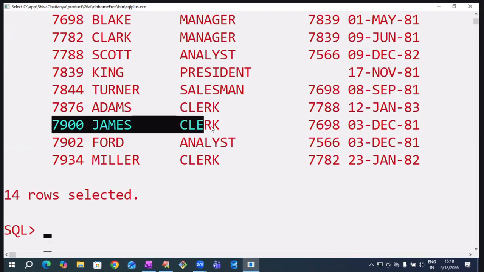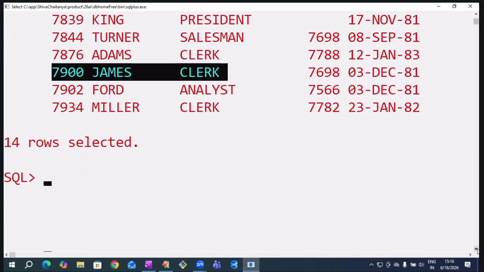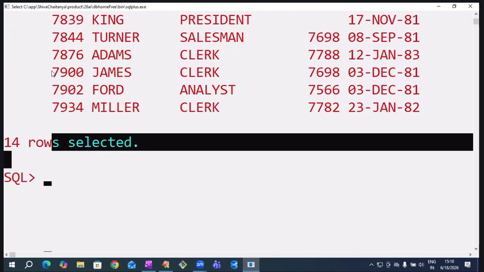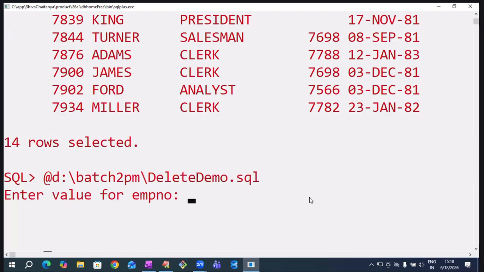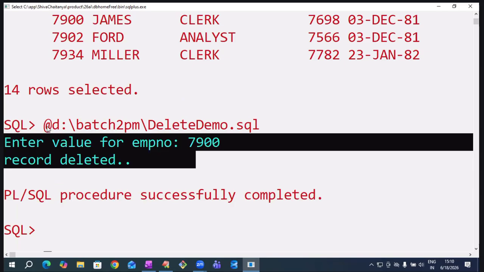I want to delete the 7900 record. This is my requirement. As of now, 14 rows are there. Delete the 7900 record. Run our program: at the rate d colon slash batch 2pm slash delete_demo.sql. I am giving employee number as 7900. 7900 record deleted. See, record deleted.